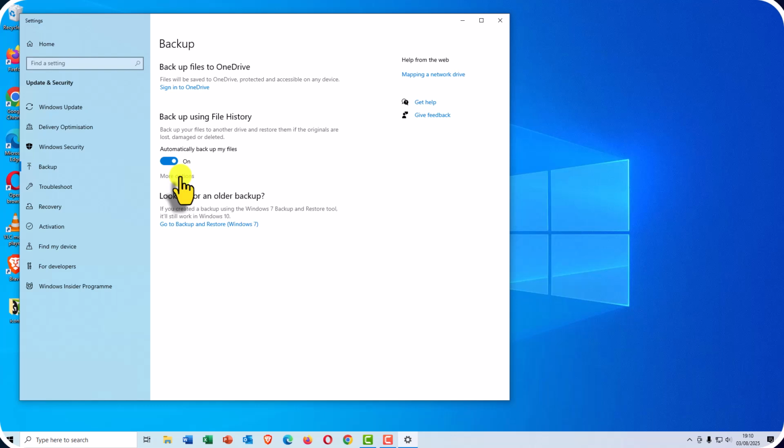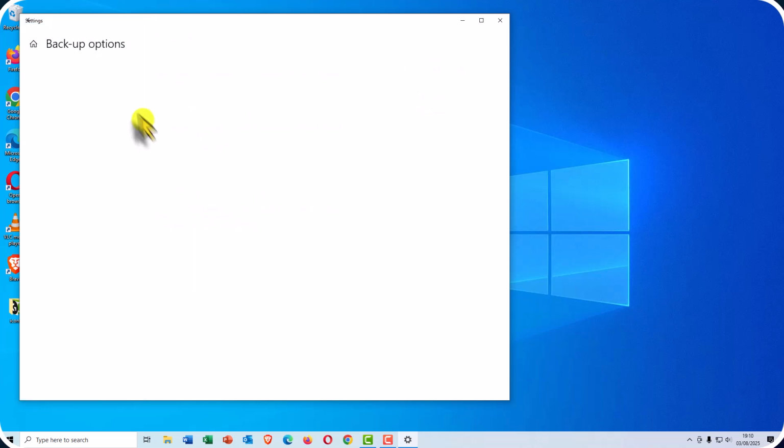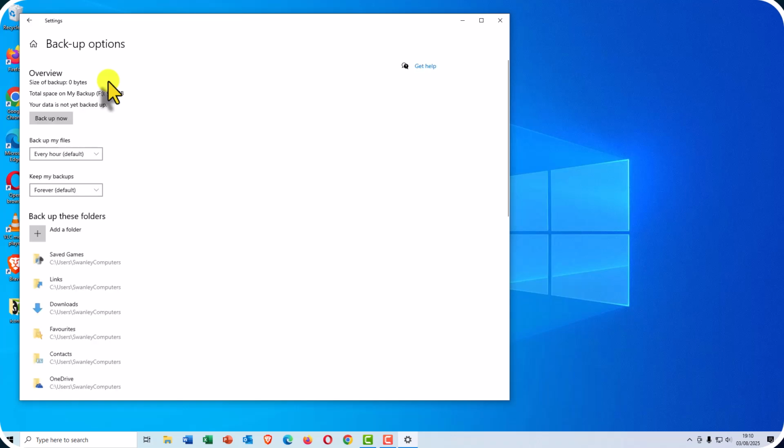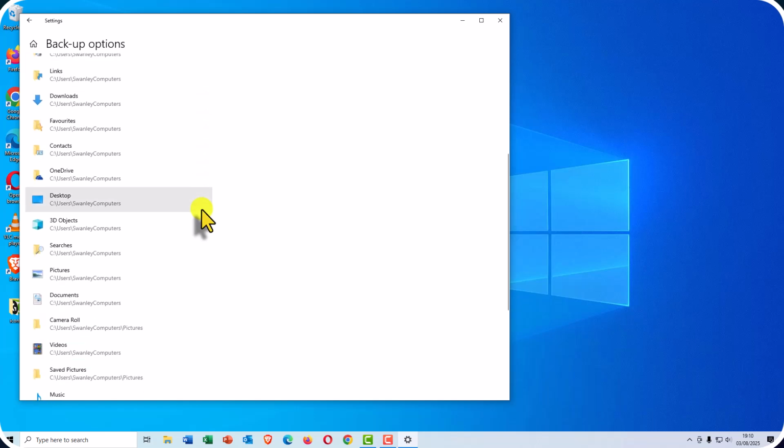So you can click on more options. This will take you to the file history dialog box. And in here you have various options. At the moment, the size of the backup is nothing. We have 931 gigs available. Data has not yet been backed up. It's set to back up every hour and keep my backups. The default is forever.